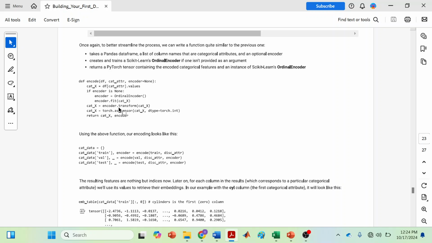So the resulting features are indices now, but it is possible to retrieve the original values, and we use these values to retrieve their embeddings. Because we did two kinds of embeddings, one is the ordinary encoder, and the other is a sequence of numbers that map to a specific discrete category.